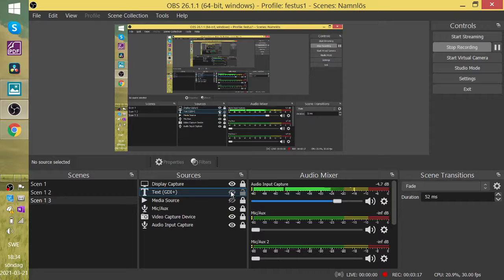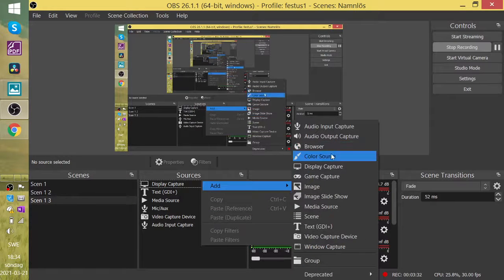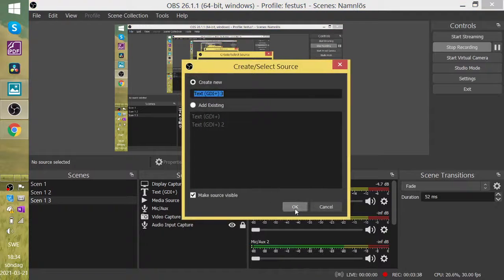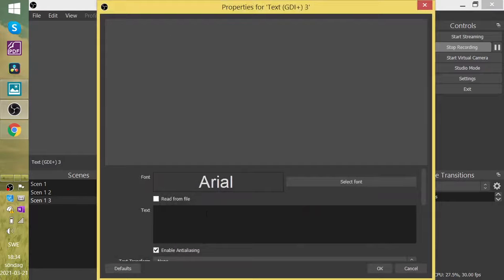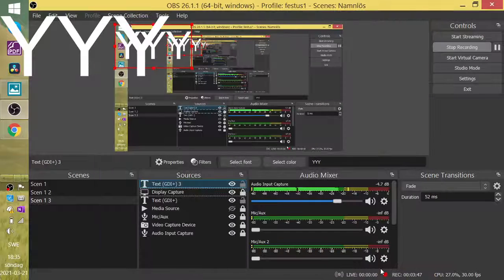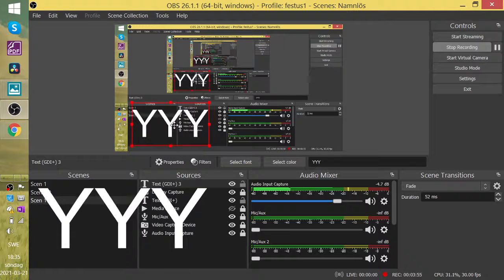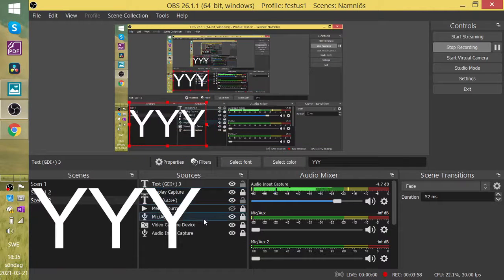You can add text if you want. If you can add text, you can add media. For text, you right click and you click add, and here you can write text. Here you choose your text. You can type anything you want and you can click OK, and it will display here. Look at it here. You have your text.